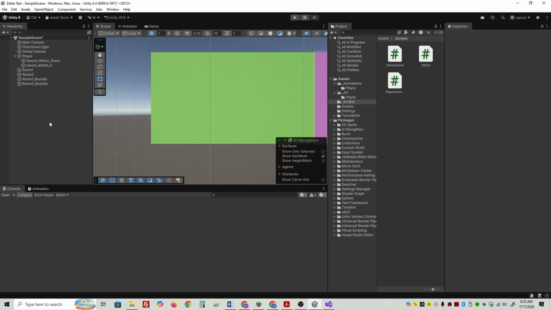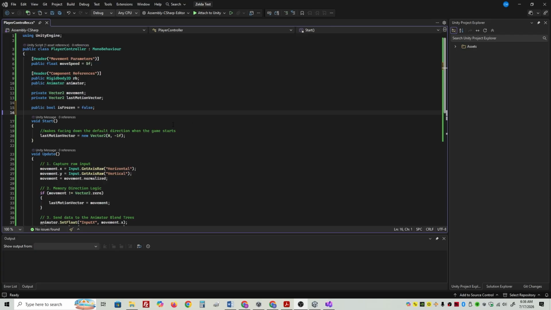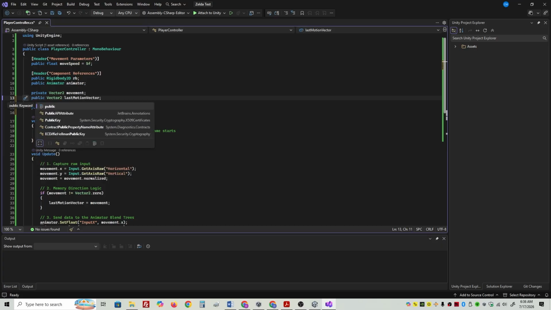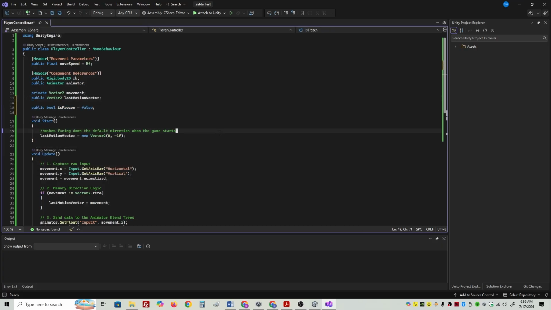Just like that. And now that that's set up, now I believe we can get into the code. So first thing is, in our player controller, we need to actually make this last motion vector public, because we're going to access that from another code. We're also going to add this public boolean is frozen.